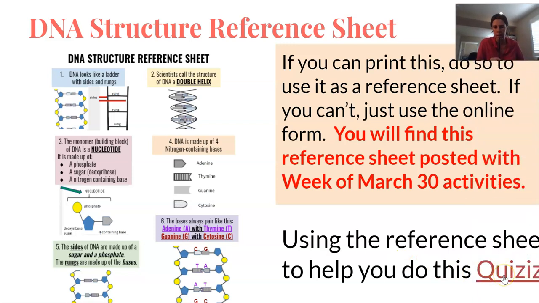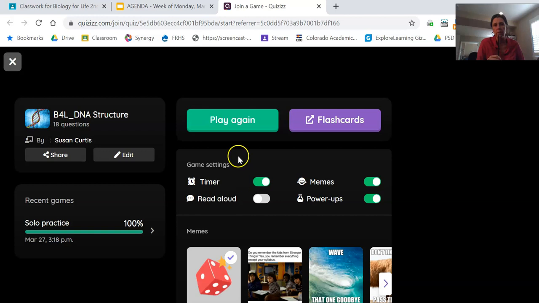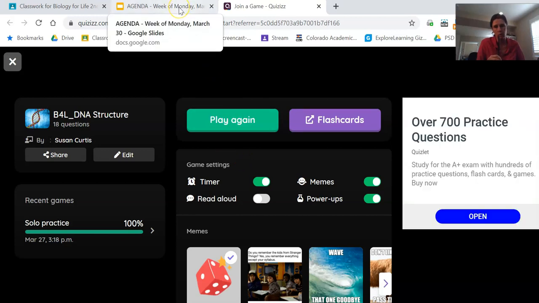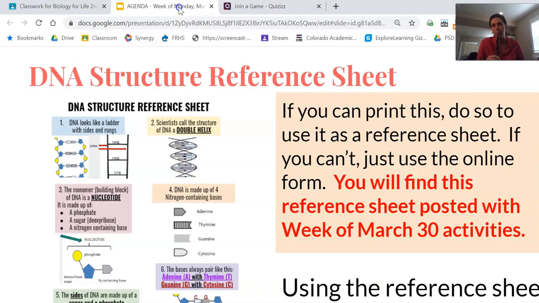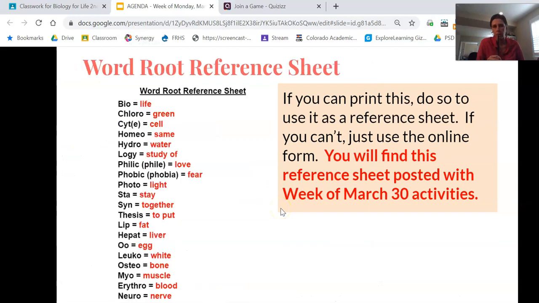You're going to click on that link to do the quiz, and it's going to take you to a practice quiz site. And you're going to use the DNA structure reference sheet, and you're going to go ahead and play this. If at any point you have trouble with the technology, maybe shoot me an email. So you're going to hit play again, using your reference sheet, just getting a little bit of practice, extracting information, and seeing what you remember. So once you do that, we're going to go back to the slideshow.